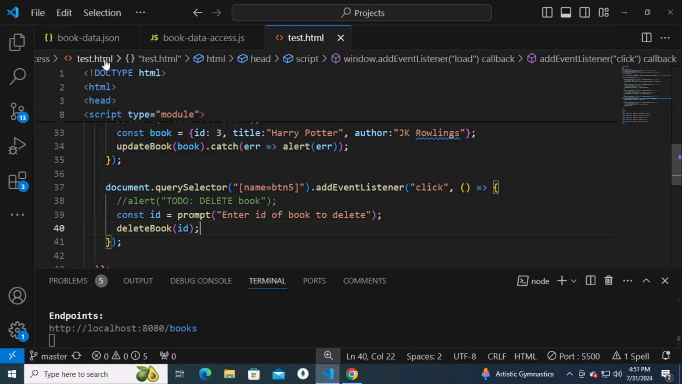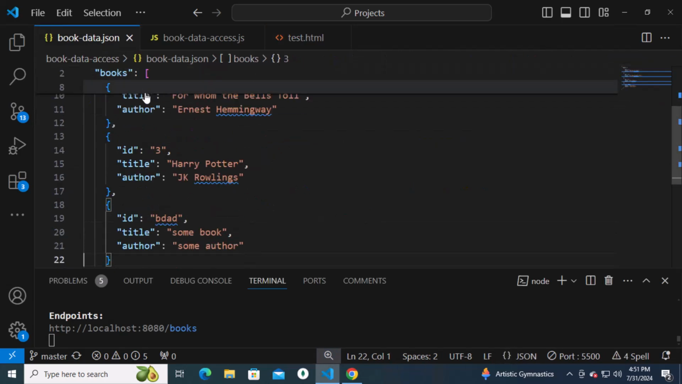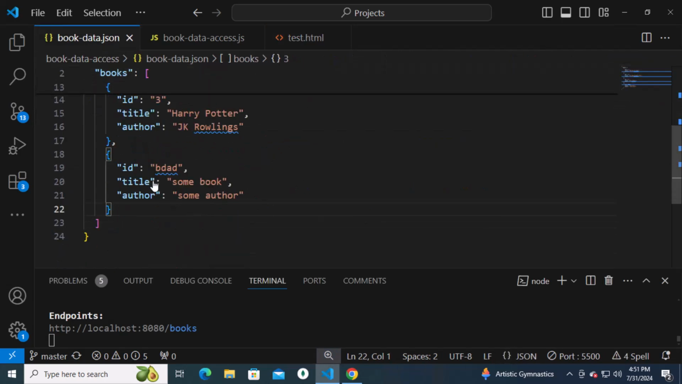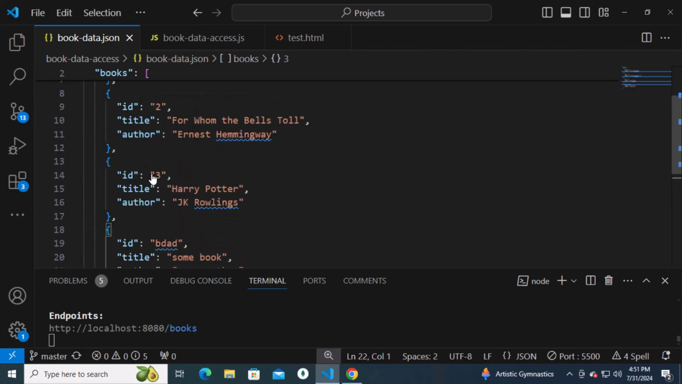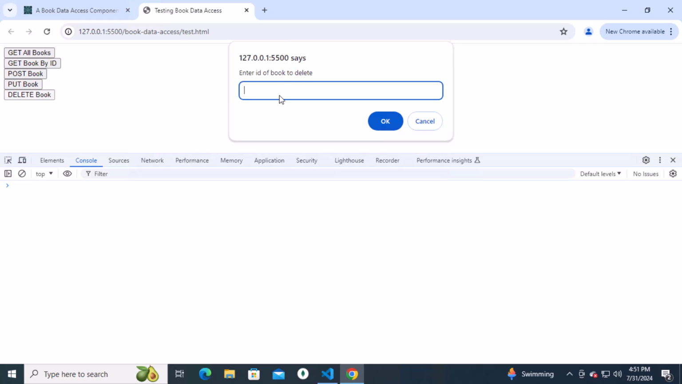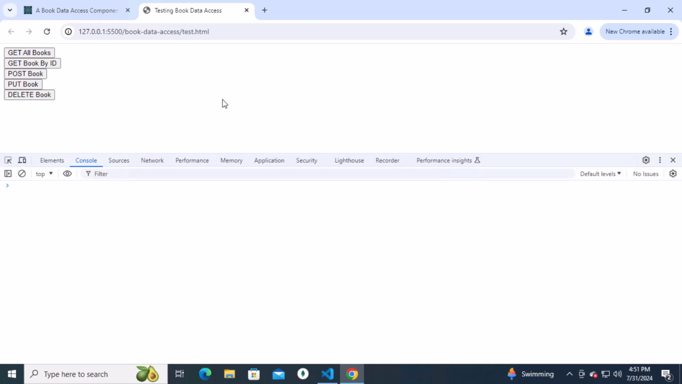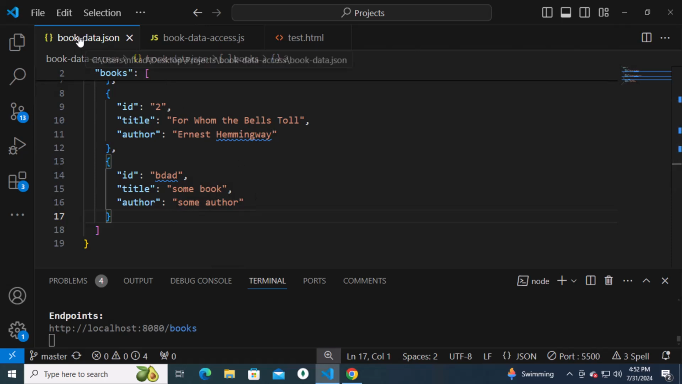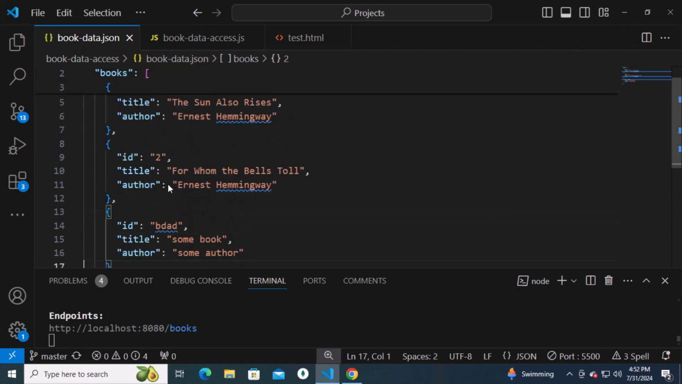Let's pick a book to delete here. It's weird. I've never seen these IDs like that. Let's go ahead and just delete book 3. So we'll go back to the browser, reload the page, hit the delete book button. We'll delete book 3. And now we don't care about getting a response back, but there was no error, so we assume that it worked. So now I'm going to go back over to the data file, and it should no longer be there, and book 3 is no longer there anymore.